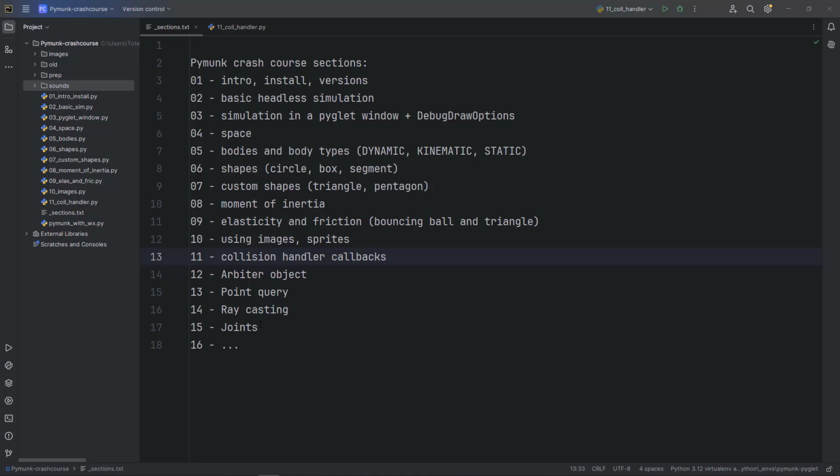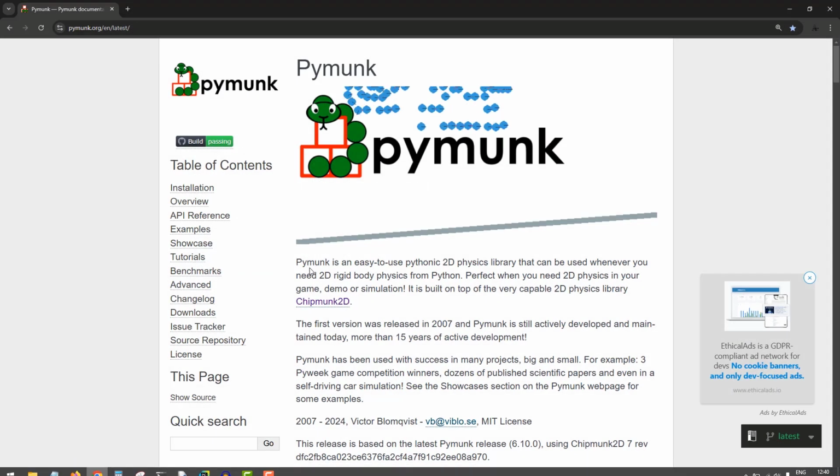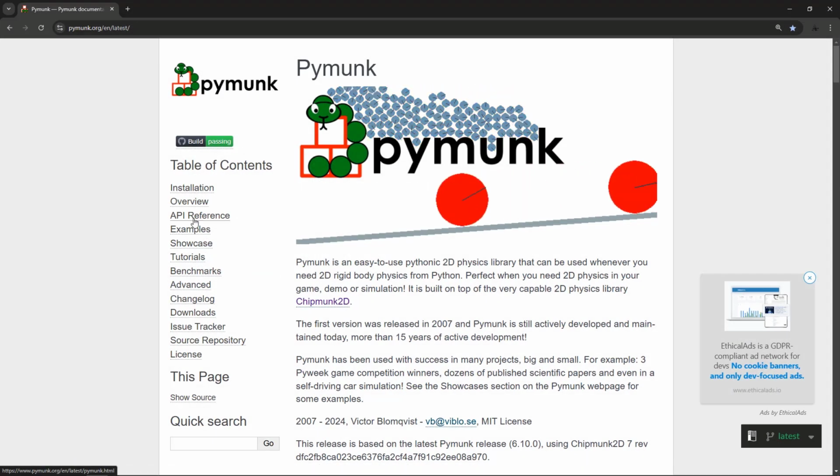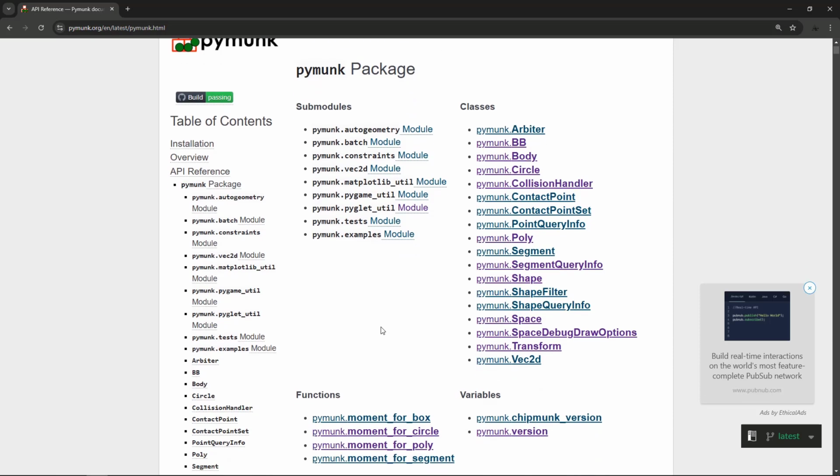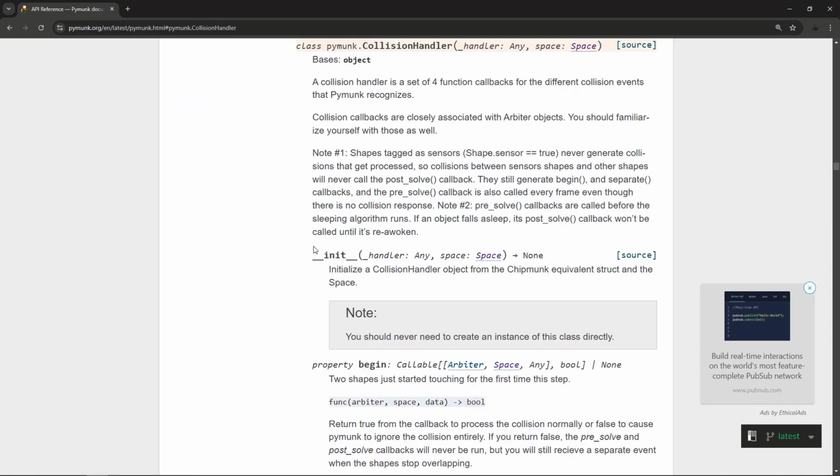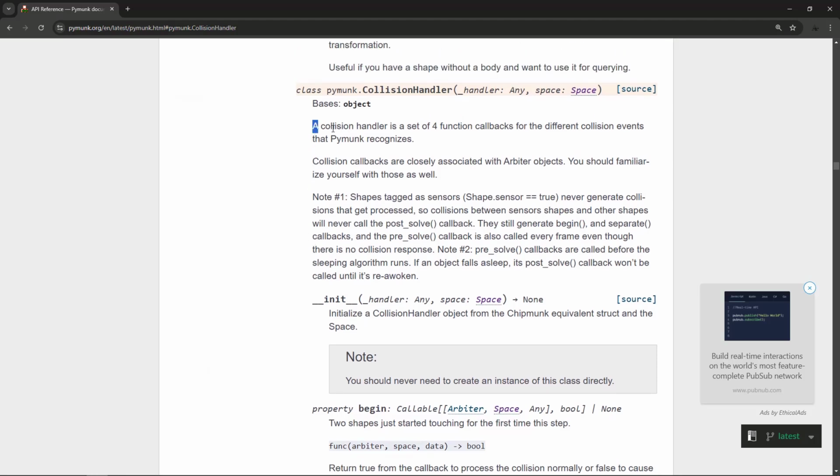In this section we are going to take a look at the collision handler callback functions. Let's go to the documentation, open the API reference, and go to pymunk.CollisionHandler. And here you can read about the collision handler.